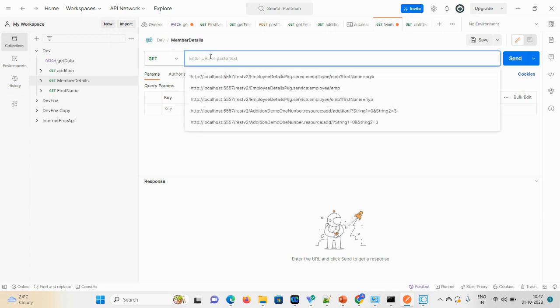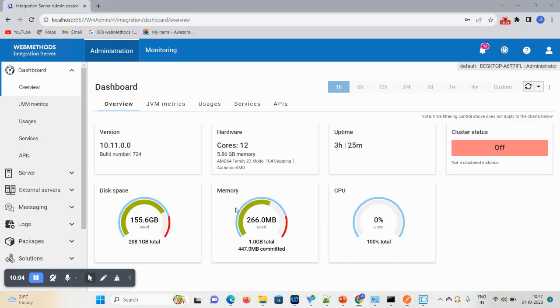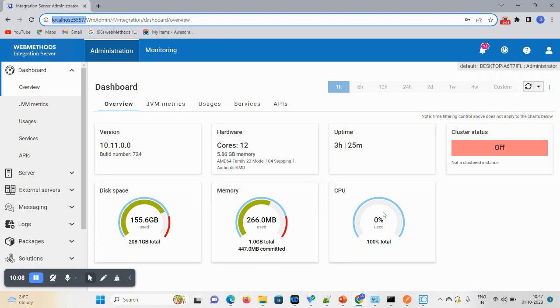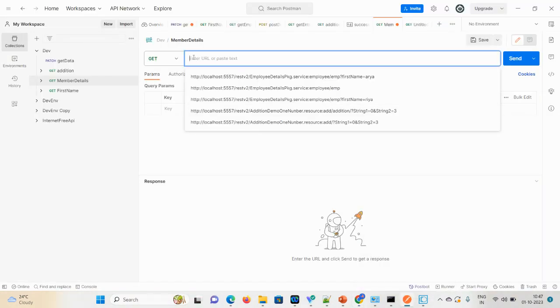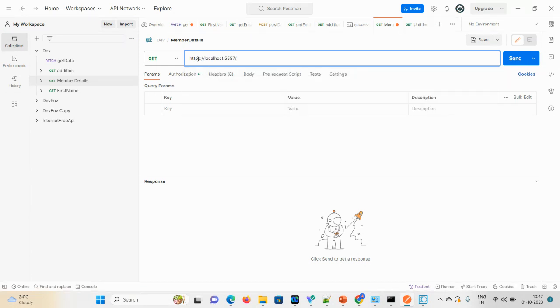Then here we required a URL. So go to your administrator. Here we have a URL. Copy that one and paste it here. HTTP colon double slash. Here yes required because we selected yes in your REST API descriptor. So after that, here we required a RAD.